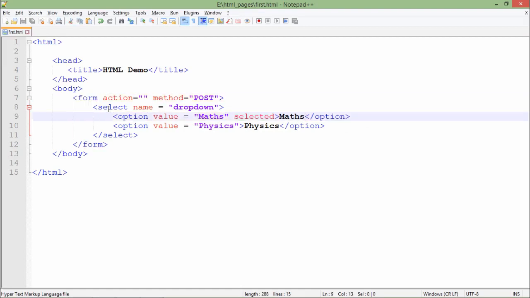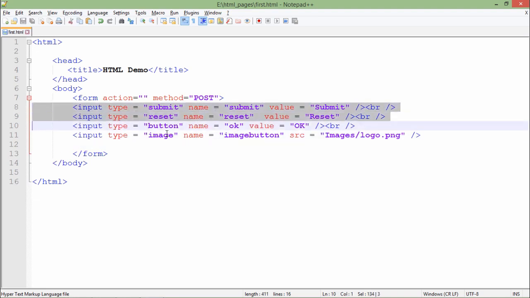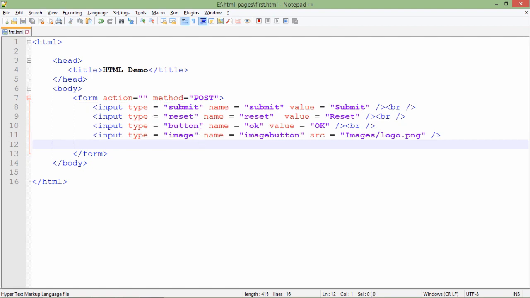So this is your drop down control. Now here we'll find some kind of controls, those are actually the buttons. So basically what I'll do here, I'll say input type is equal to submit, input type is equal to reset, and input type is equal to button.